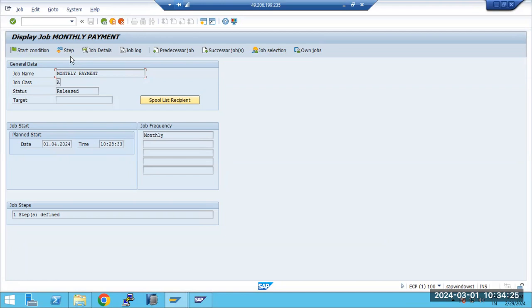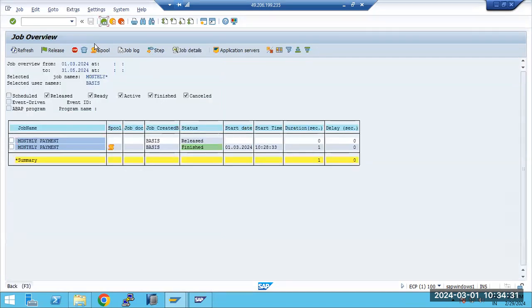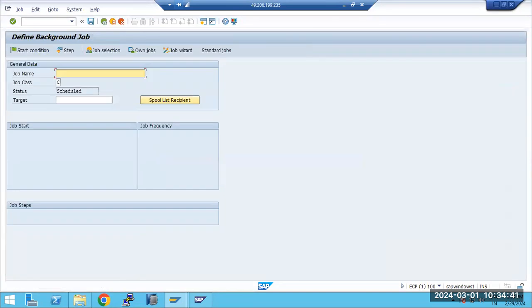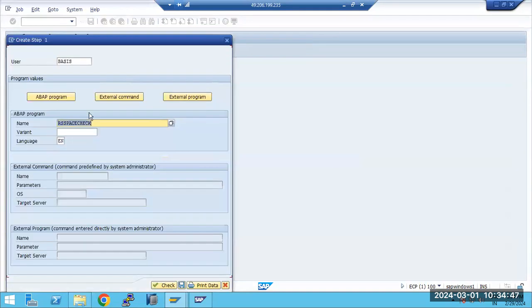So this way we can schedule the monthly jobs, not only monthly jobs, not only weekly jobs. Any job, any program, anything we can create here. If we go to SM36, we can schedule it here. Suppose, for example, I want to execute some test job here. Take any schedule, any report, anything you can run it here, right?